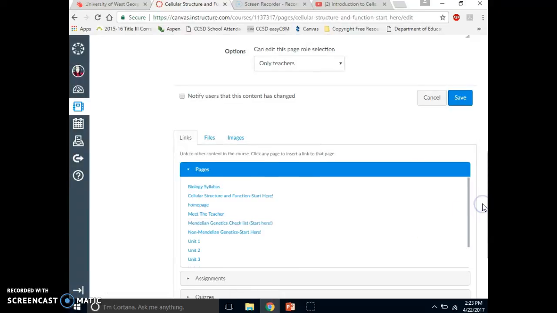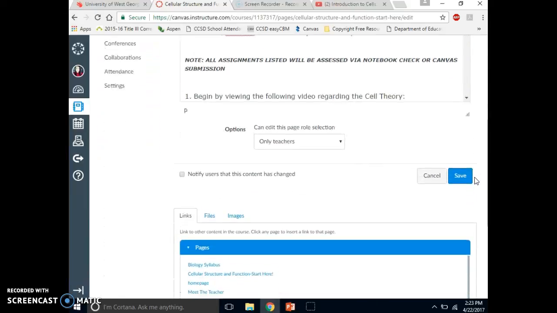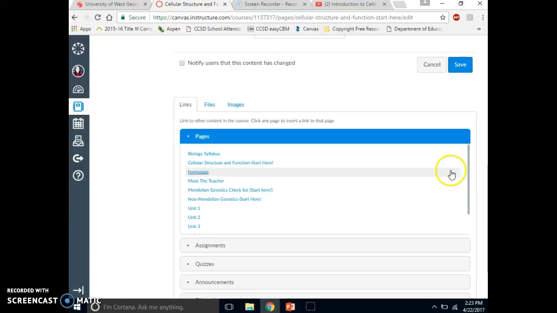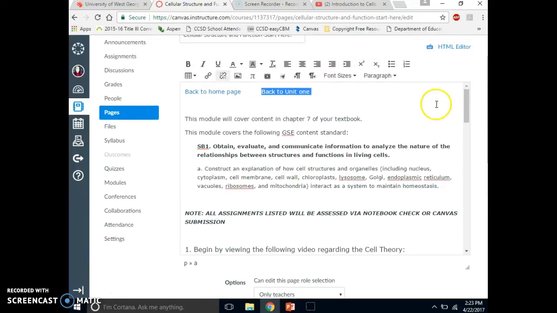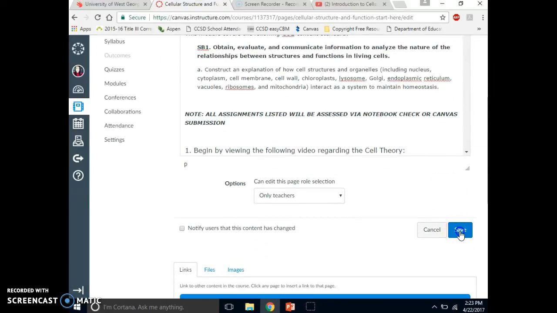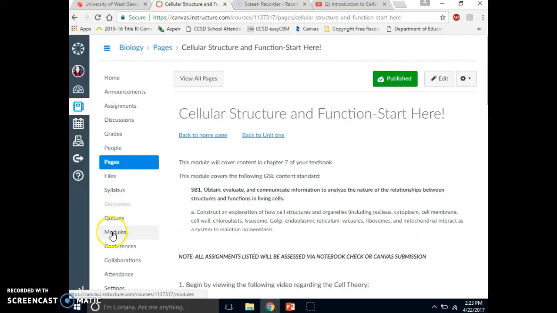So again, if we scroll back up and look, when I click away from the highlighted words, it is now a link. Okay, and then I'm going to highlight here and link that back to Unit 1, and again, this just allows parents and students to navigate your page more easily. And that is how to create a good navigation bar. So let's scroll down, save our work, and start creating our module.